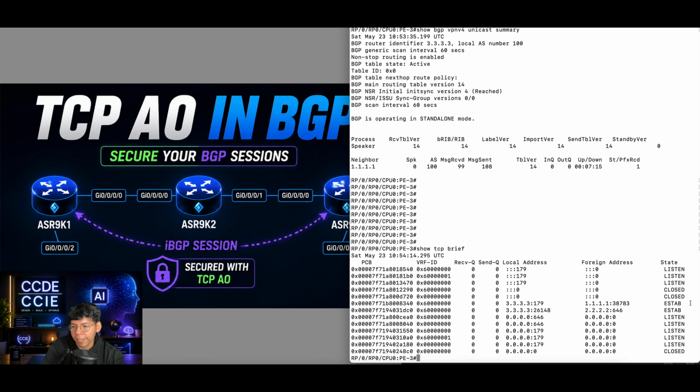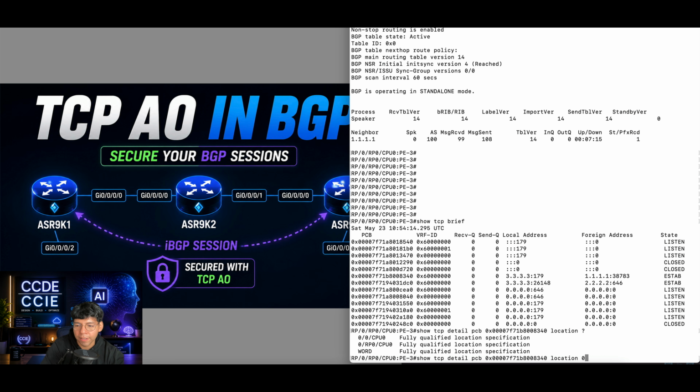So for example, in our case, I am now in ASR9K3, so I need to take a look at what session goes to ASR9K1. So it's this one. I copy the PCB, and here I need to type show tcp detail PCB, location, and here 0/RP0/CPU0. I have the option here to type the line card, but I will not do it because TCP AO works in the CPU of the box, which is the RSP. Okay, and here I just type begin authentication.